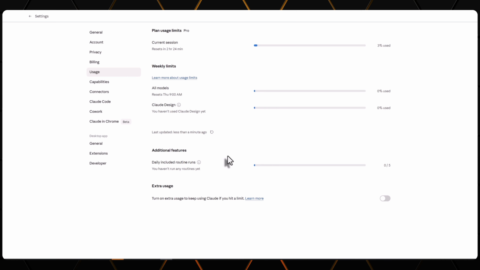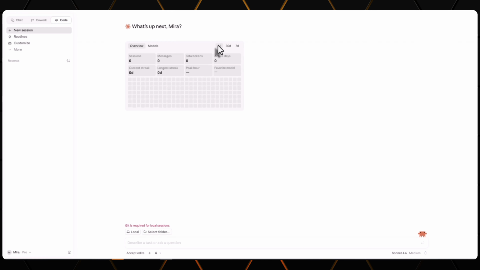For those of you using the more technical tools, you can switch over to the Claude Code tab. In a new session, this view shows your total messages, active sessions, and total tokens used. You can even switch from the general overview to specific models to see how many tokens a model like Sonnet 4.6 is consuming. You can also change the time frame in the top corner to view your history over the last 7 days or 30 days.